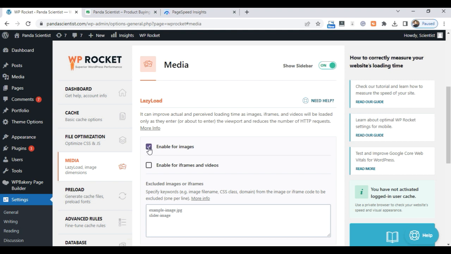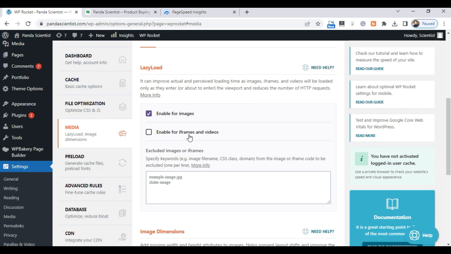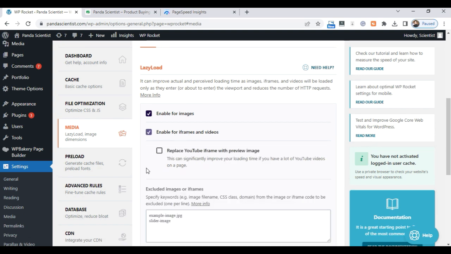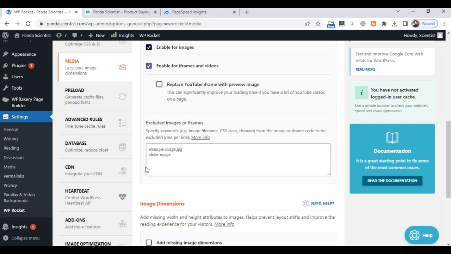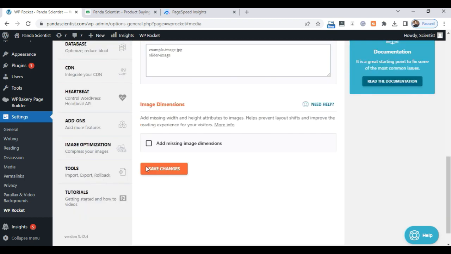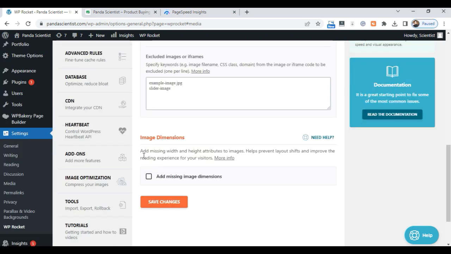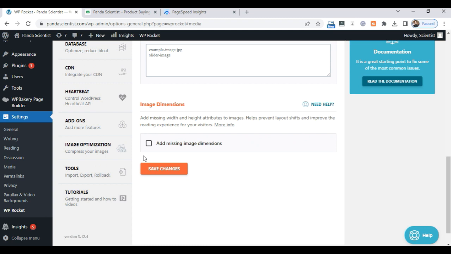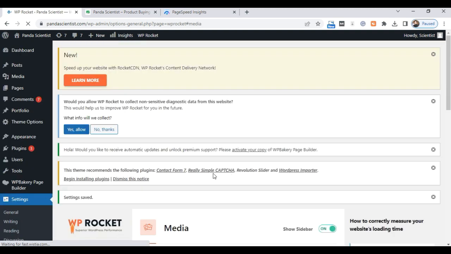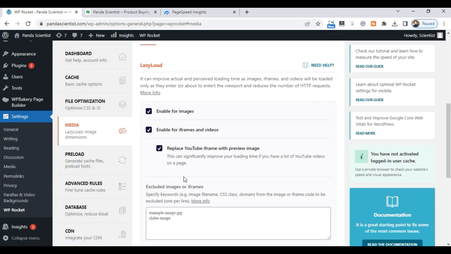Okay, lazy load, check the options for lazy load, enable this, because it will load your images in lazy load format. Enable for the iframes and the videos, if you have videos like YouTube etc., it will also lazy load them and show a thumbnail instead of loading the image or the video. It will reduce the extra burden on the page, and it makes the page lightweight. Save it.